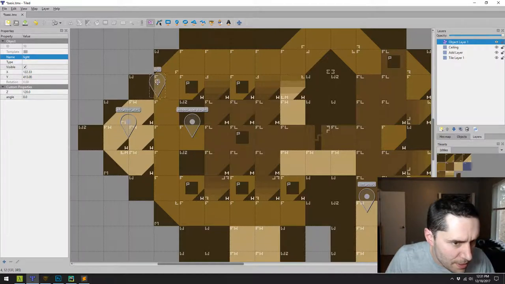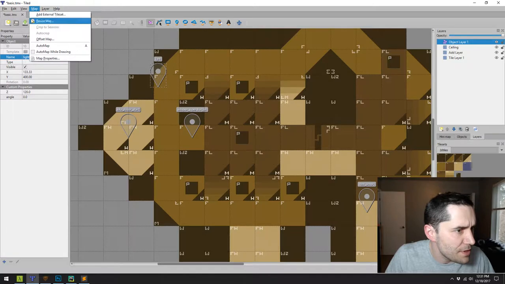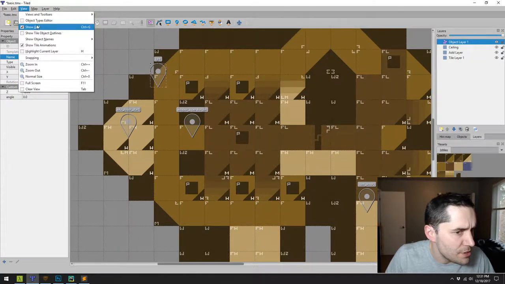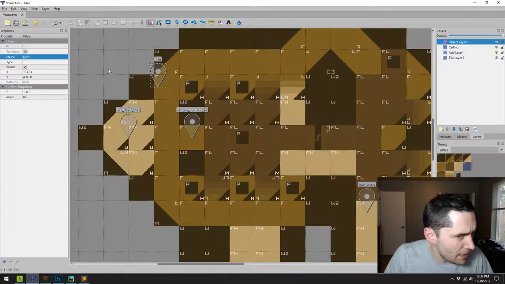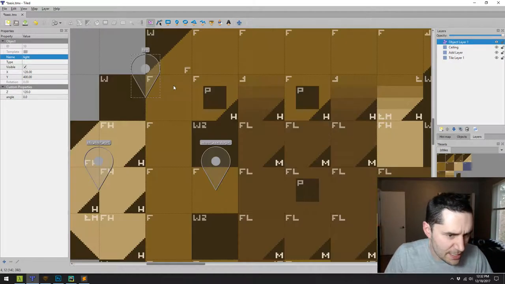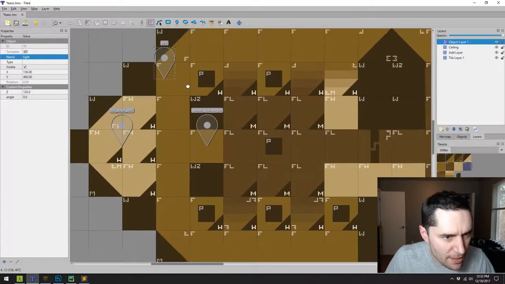I wish there was a better way to place these. View. I thought there was a fine grid. Show grid. View, show grid view. See, snap to fine grid. Okay, so there is a fine grid. I just can't see it. Okay. Yeah, so let's just kind of put the light there.